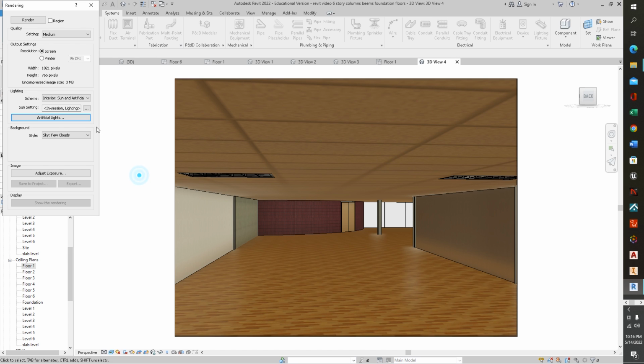Oops. This actually shows us all the lights that are in there. What we want is sun and artificial lighting, and we've got that set in because we've had that in last time. If you haven't got it done now, this is where you set it up as under lighting. You can see the options of sun only, exterior, and exterior artificial only. Interior, we'll do sun and artificial.